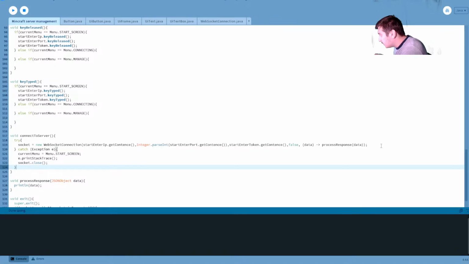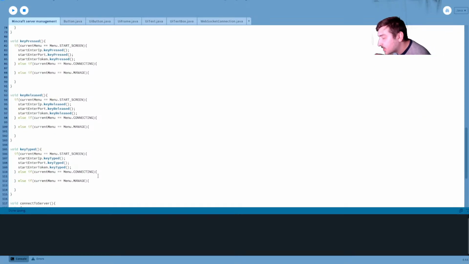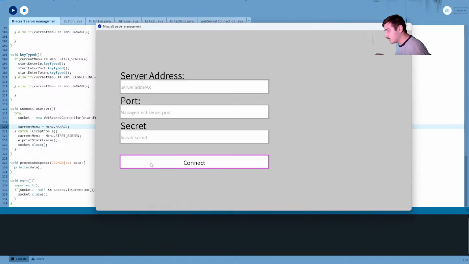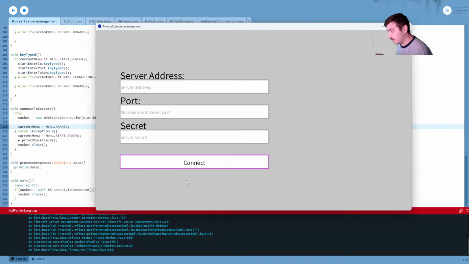And then once that occurs successfully, we'll set the menu. We'll go into the management menu, and then when in that menu, we will check continuously if it's been disconnected, and if it has, that'll go back to the main menu, basically. So first of all, null pointer exception.